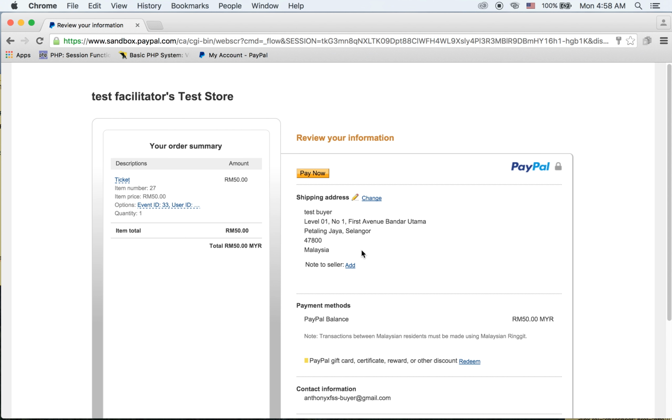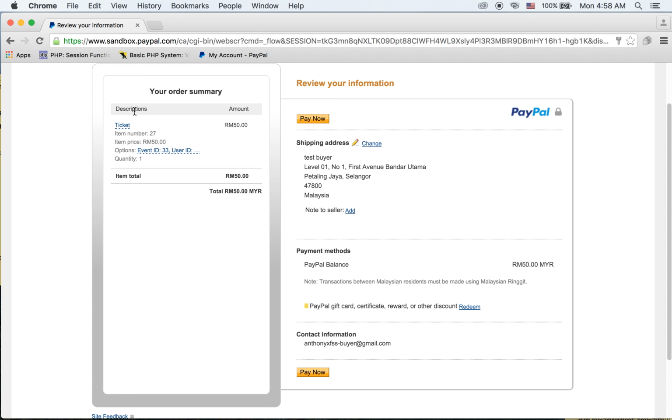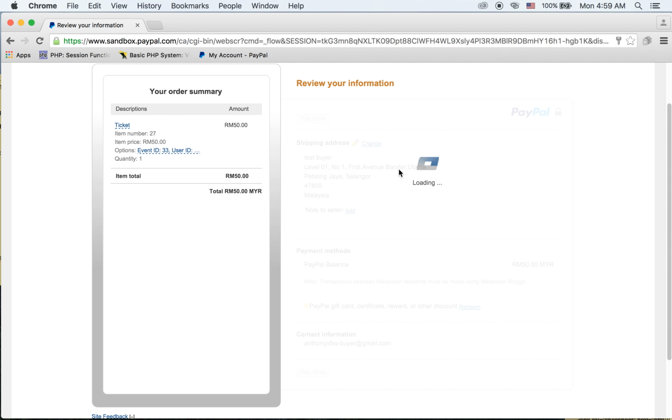This one is the business details, of the people who created the events and who will be contacted. Here we're showing the ticket name, the ticket number, the price, which ticket, and also the buyer ID, which is 13, which is the one just now, user 3. So let's pay for the payment.